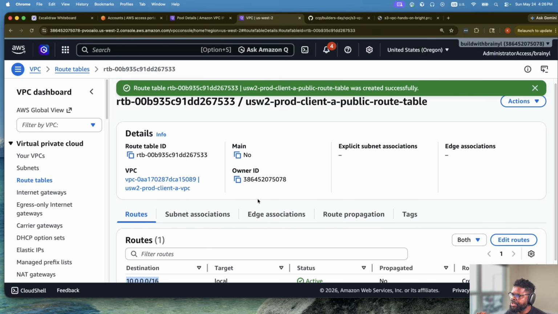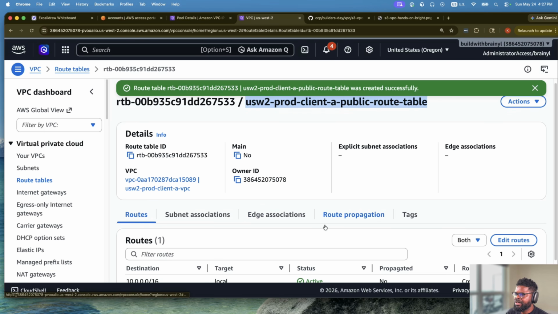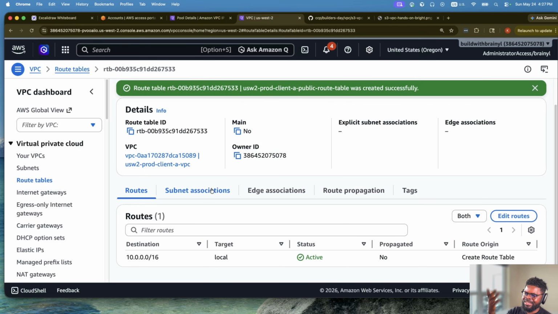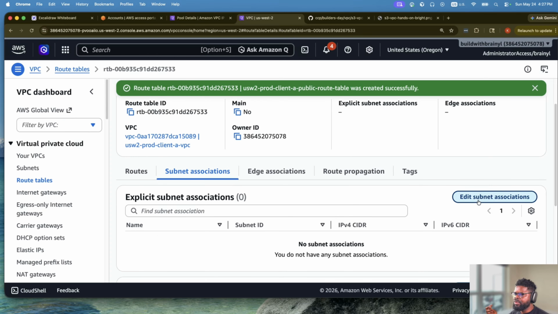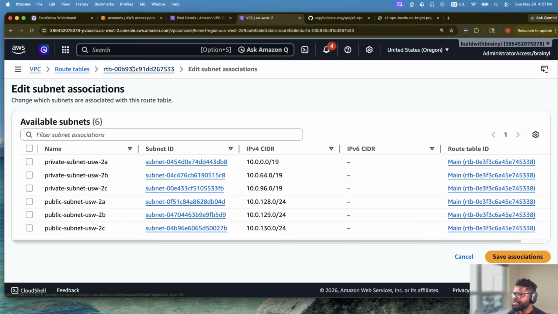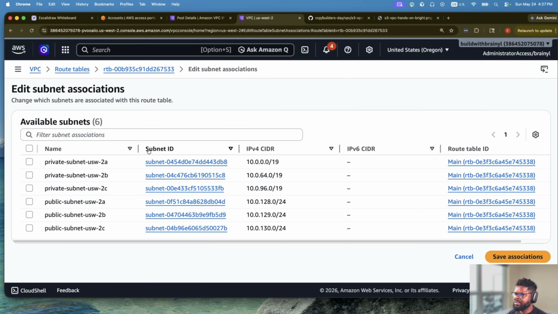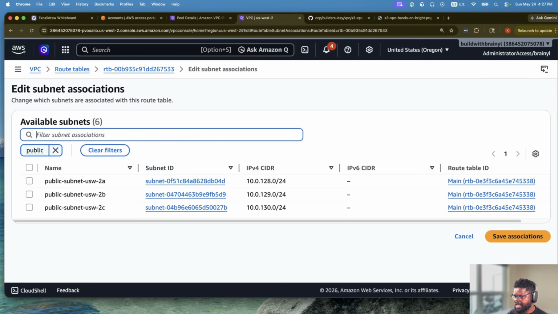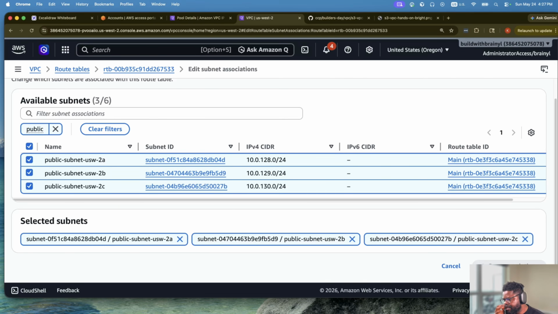The next thing we want to do is, so this is the public route table. We now need to create a private route table also. Remember, we also need to associate. So while we're here, let's just associate it to the subnets that need it. We'll go to subnet association and edit the subnets. Let me just be sure. This is the public, so we'll edit, search for public, and pick all of them. Pick all these subnets and just associate them. Save the association. Good.